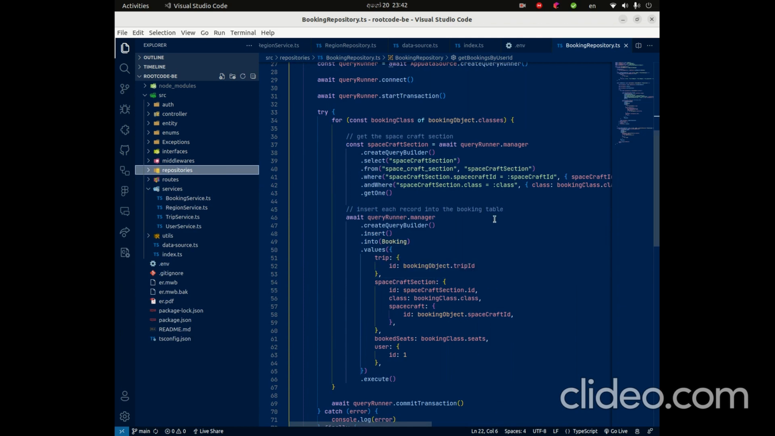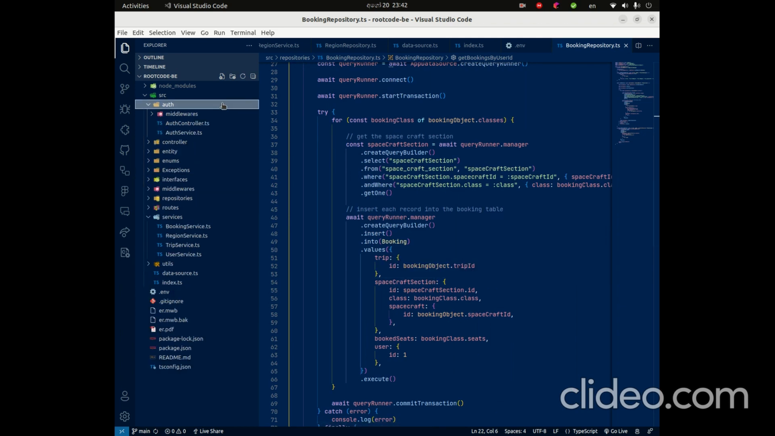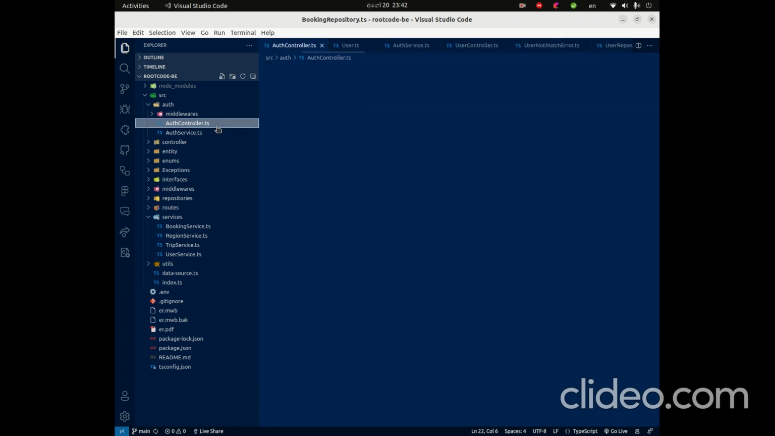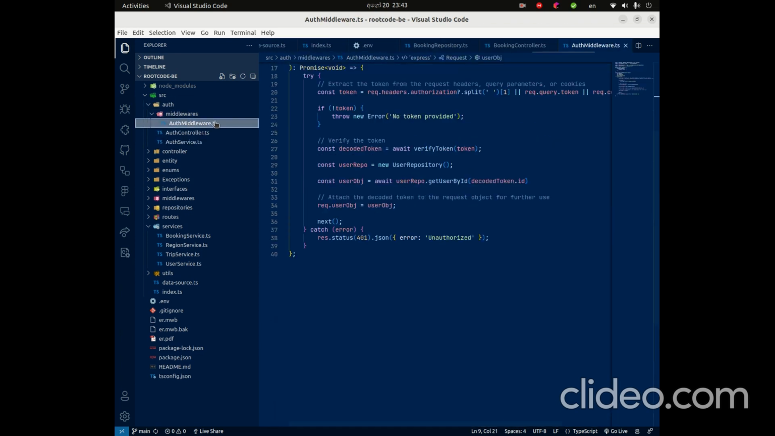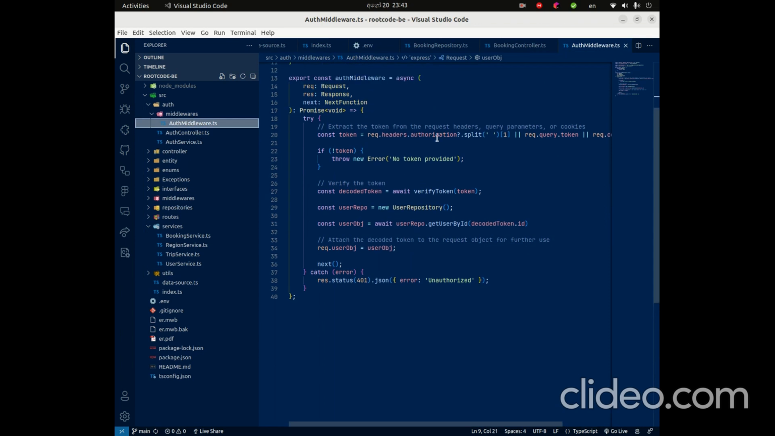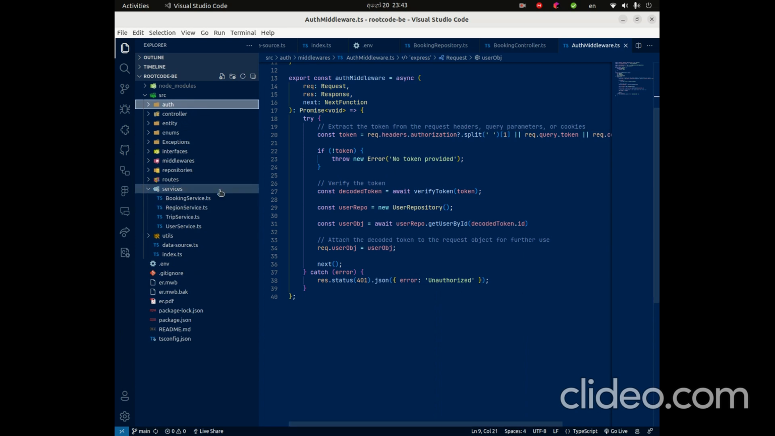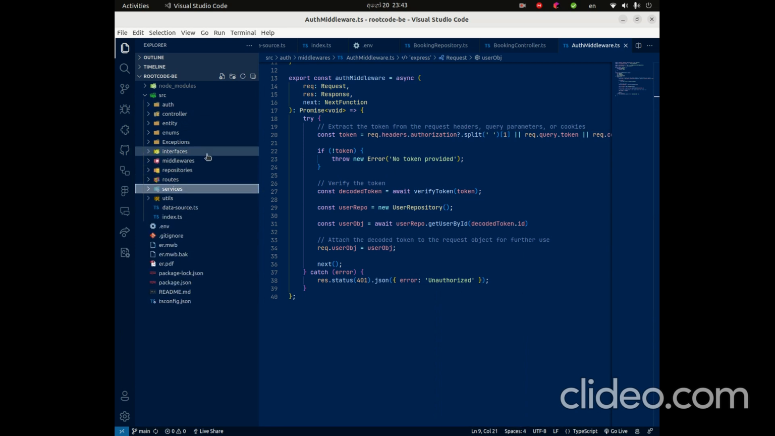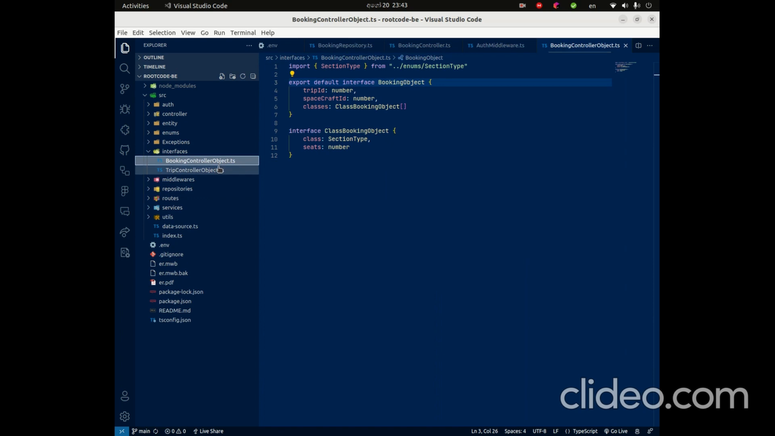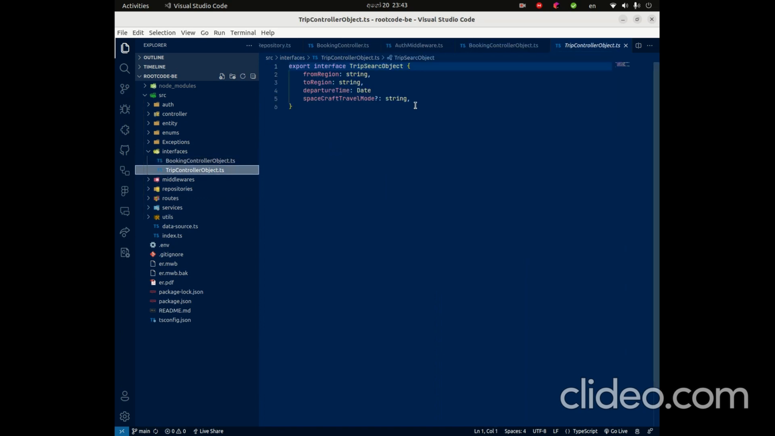Then we used a separate folder for handling the authentication and the middleware, which takes the token, decodes it, and then verifies the token. And then the interfaces are for handling the data format in separate sections. So this is our backend code.